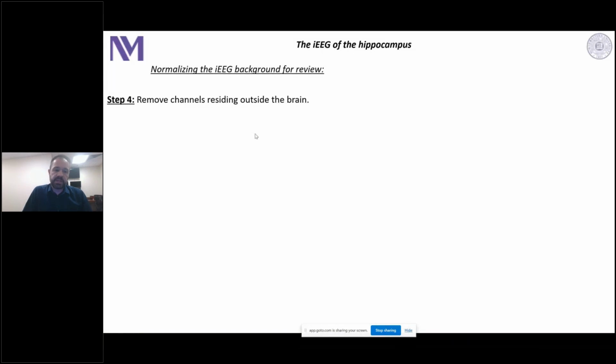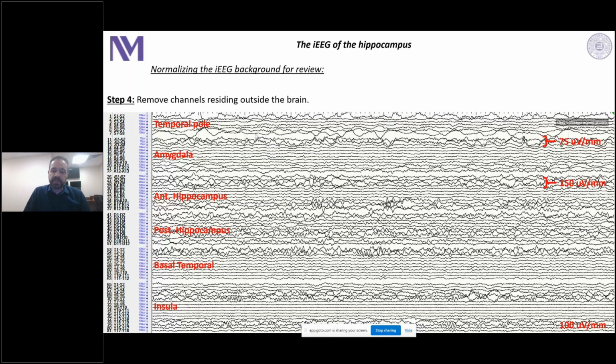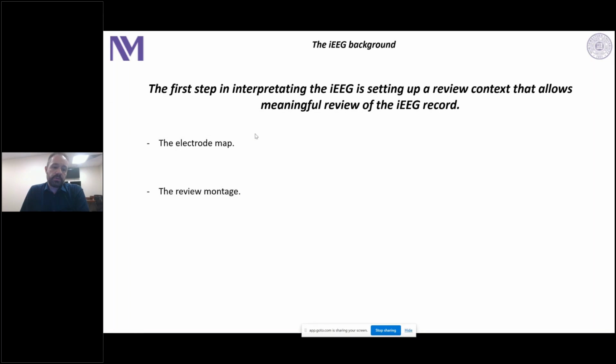Despite the manipulations that we did in sensitivity, you can see there are some flat channels here in the more superficial contacts of these electrodes. This means that these electrodes are outside the brain. So these channels, I think it's best to remove. And now we have the ideal setup for review, since we have normalized everything. We're not biasing the amplitudes of the signals one against the other. So that was the first step with the electrode map and the review montage.